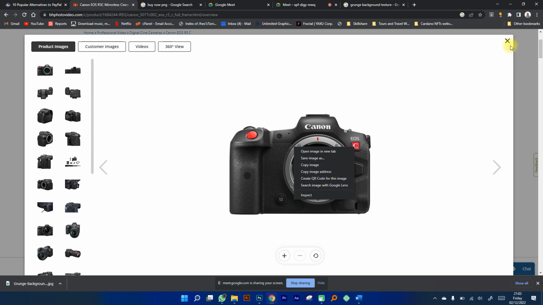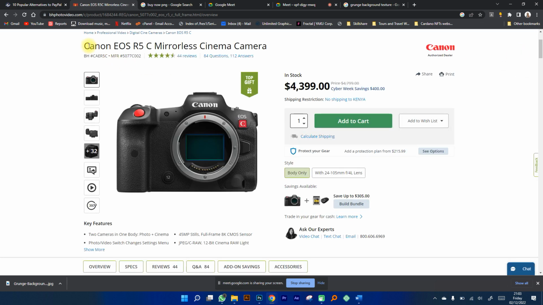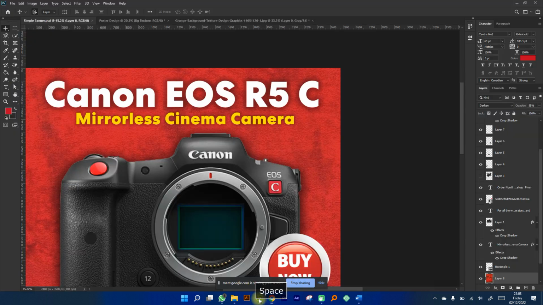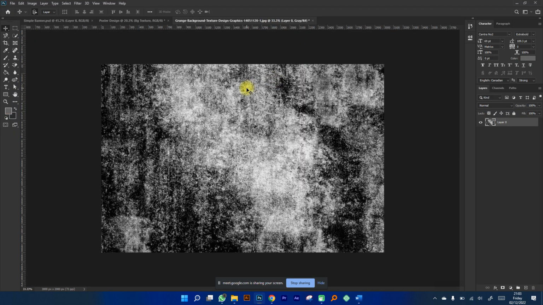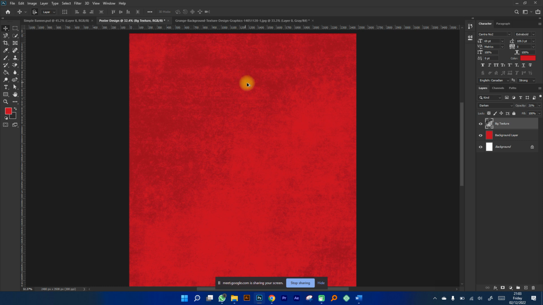Now, the first thing that we're going to be doing is adding this title. We have the title, which is Canon EOS R5C. This one is our main title. So I'm going to select that and copy it. Then I'm going to come to Adobe Photoshop, come to my project file. This is my project file.